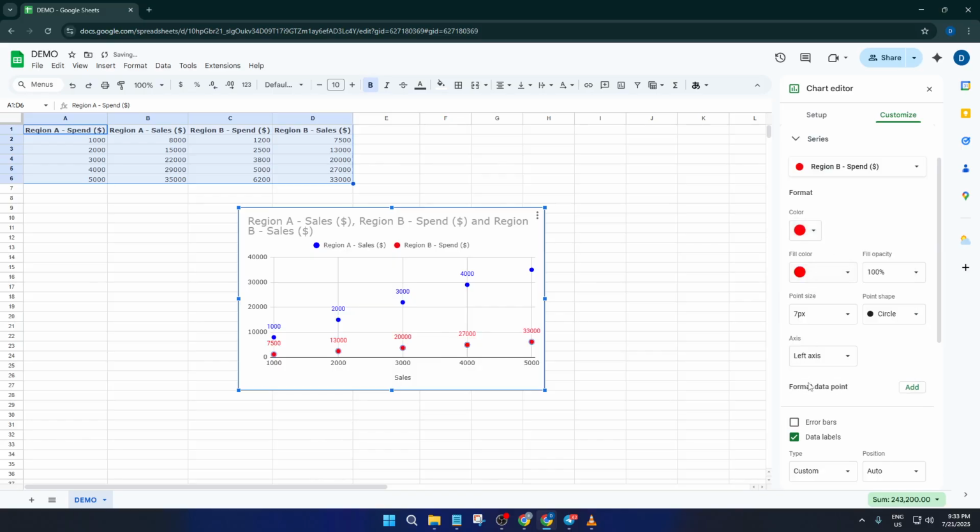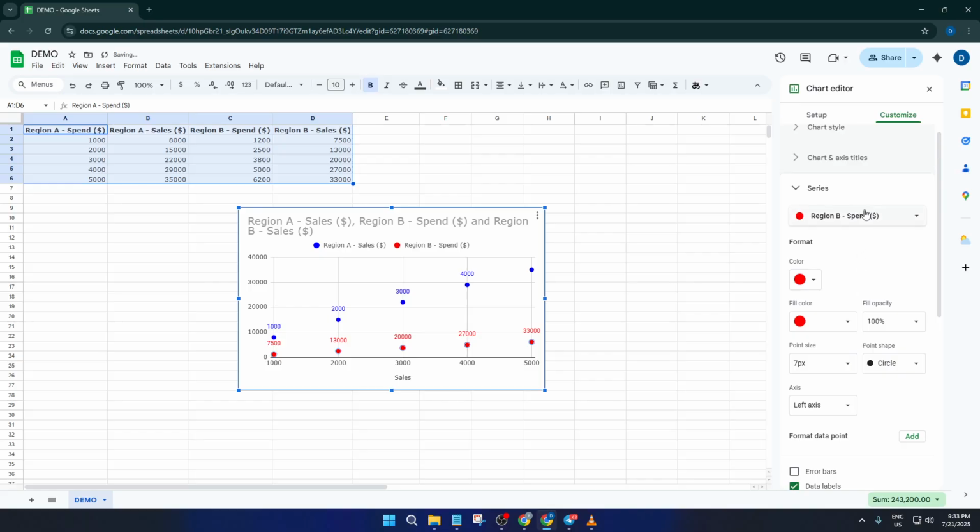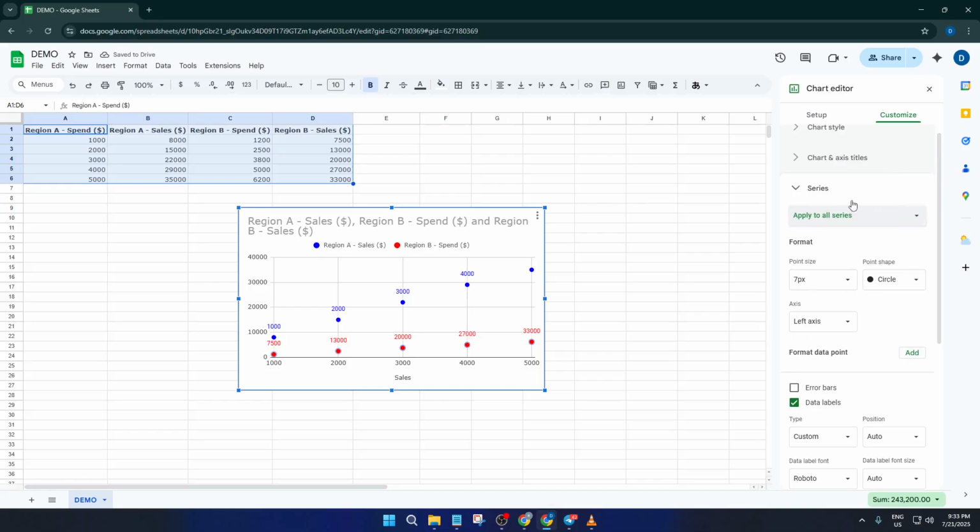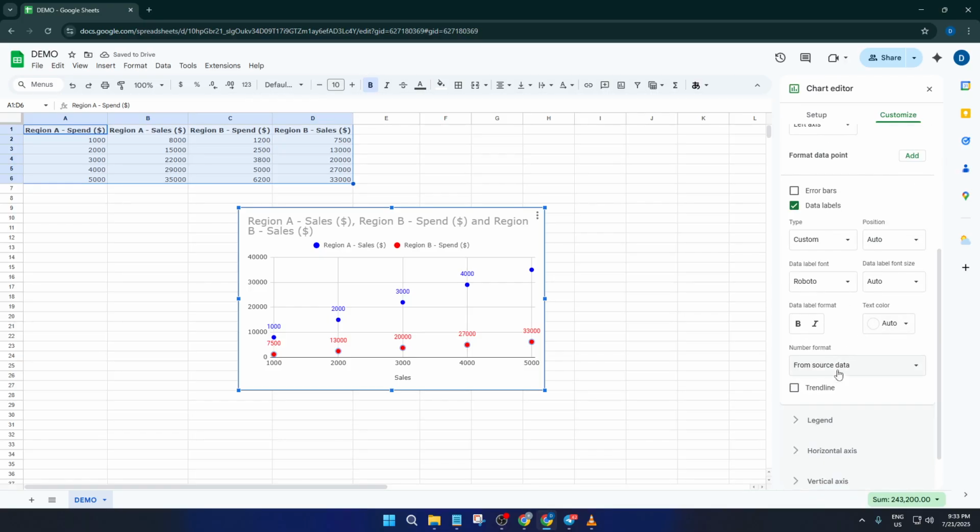And that's all there is to it. You've now got a scatter plot in Google Sheets that compares multiple data sets, each with their own independent variables, and it's crystal clear to read.